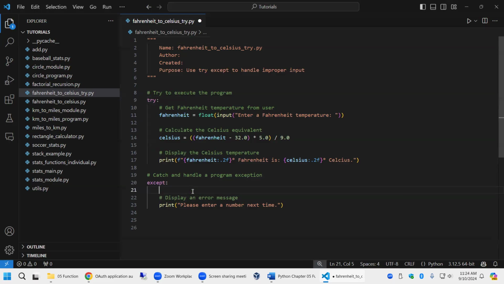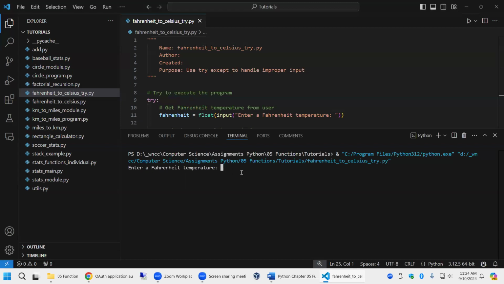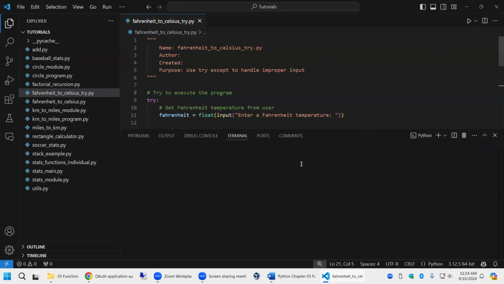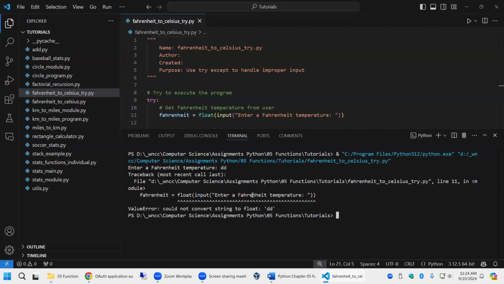If I decide I want to see what the exception is, I can do pass. I think it's pass. Is that right? So if I type in a character, nope, it's not pass. What is it? Raise. Well, I don't remember what it is. There. It'll raise the exception and then you can see, oh, that's the one I'm not catching.